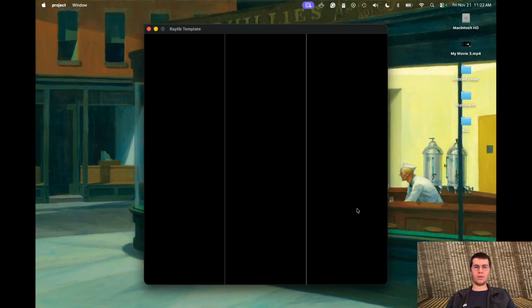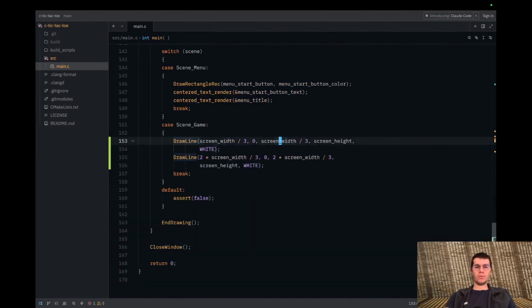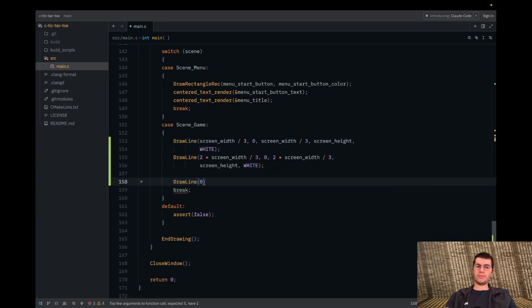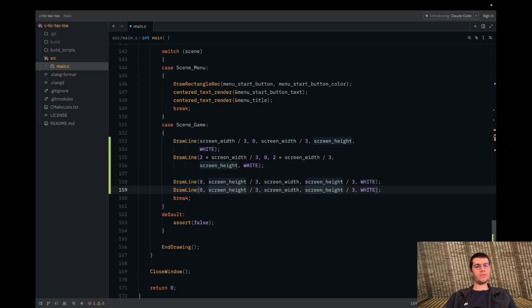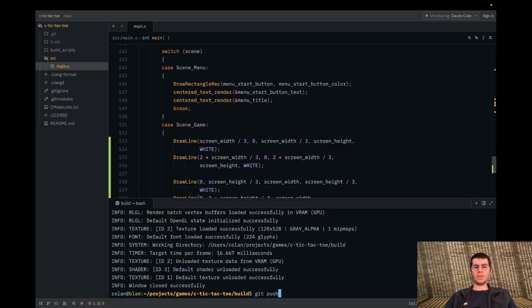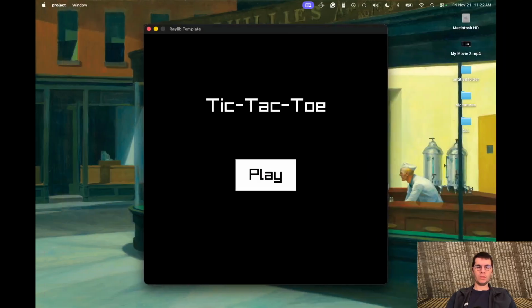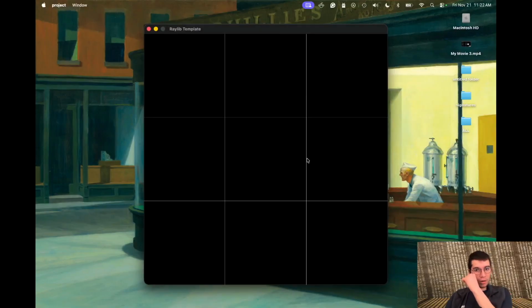Now we need 2 lines going horizontally. So we can just draw a line, and this time we're going to be starting from 0. For the height, we're going to be dividing by 3. We're now going across, so we're going to be using width. Screen height isn't going to change for this, and we'll use color white. Instead of doing that, we can do 2 times for both. And now we should have a board, which looks okay. And so there's our board being rendered.